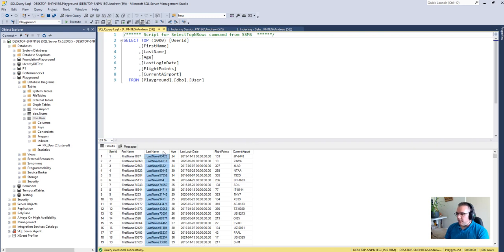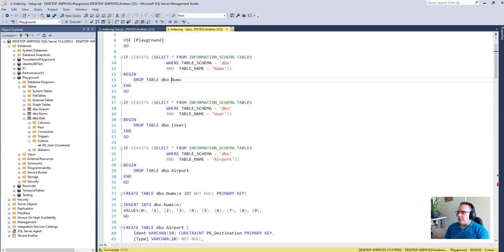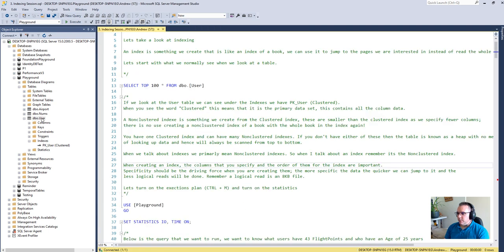There's a first name, a last name, an age, a last login date, something that I've called flight points. So it's, I don't know, points that you've earned flying on a plane, and then current airport you could ignore because I haven't hooked that up yet. But there's 1 million rows in this table. Once you run the setup, you can close that because that will give you your database. I'm putting it in a database called Playground. Now you've got that data in there, let's start looking at indexes.